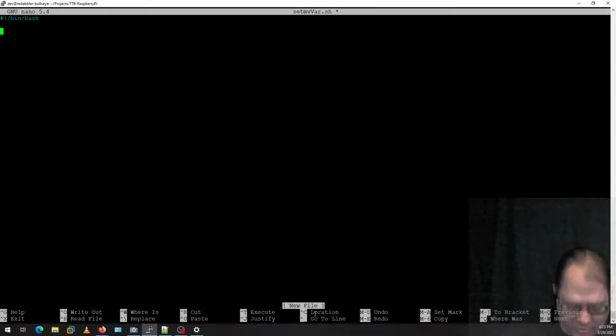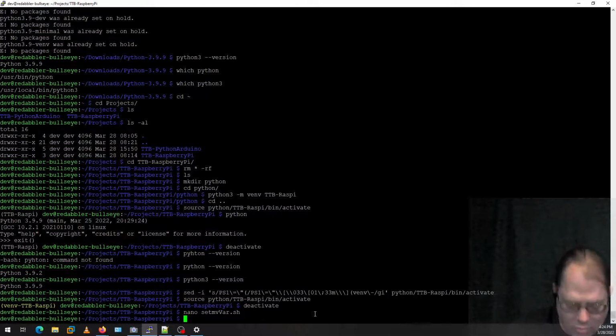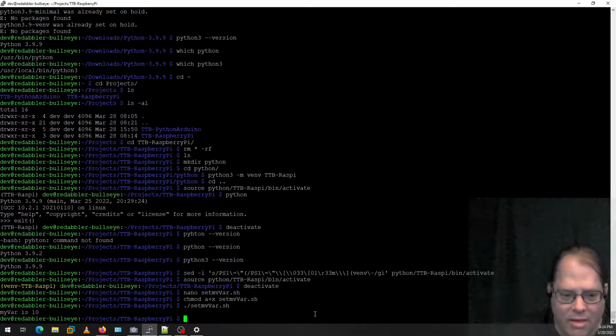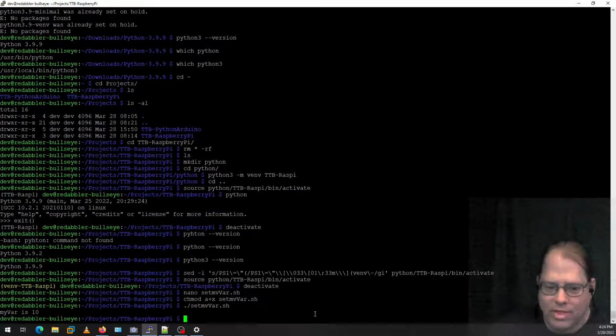And what I'm going to do is set a variable to 10, and then echo my variable is, just like that. And I'm going to model x set. So now I type set, and my var is 10. So I've set the variable to 10, and now it echoes that my variable is 10.